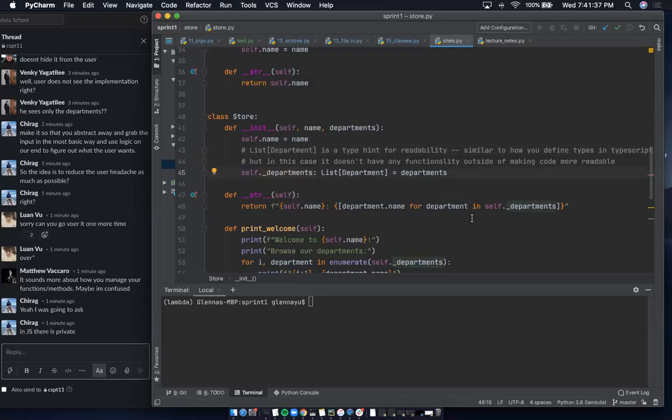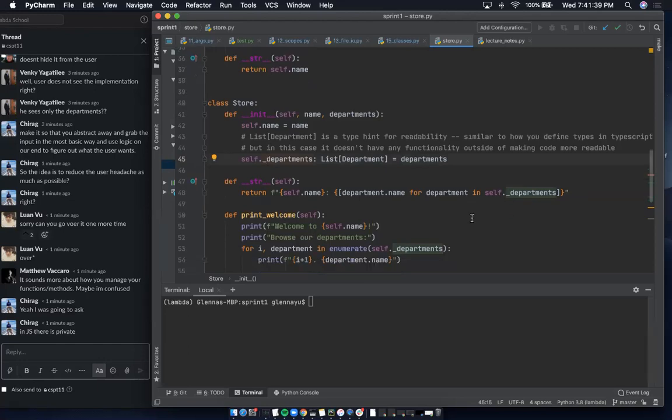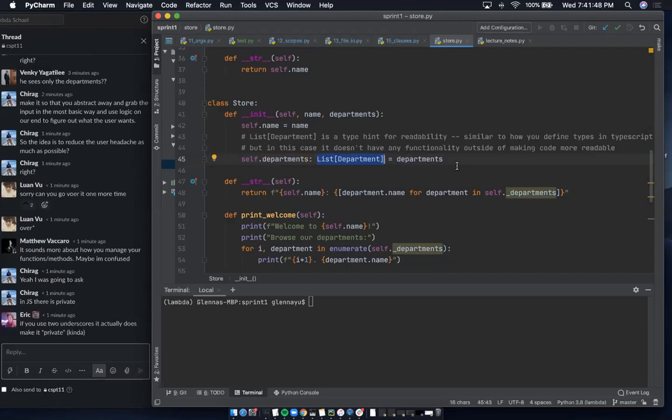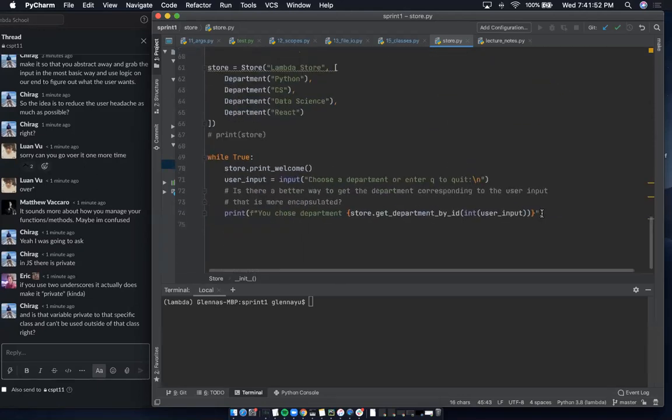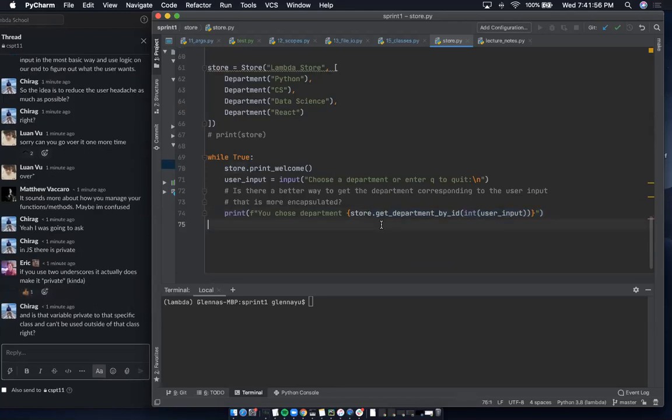But the key idea is we don't want people to have to depend on us implementing departments as a list. Because if we later want to change that, it causes headache wherever we're using that or depending on that implementation.